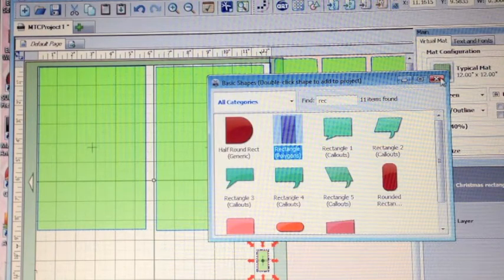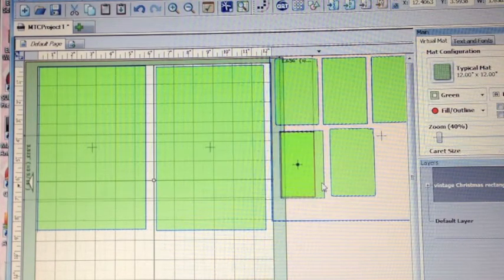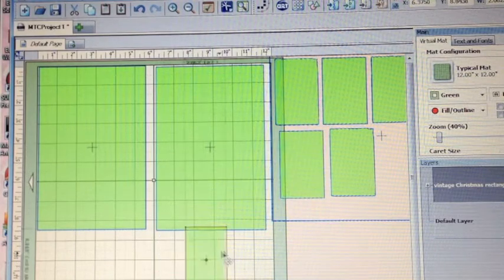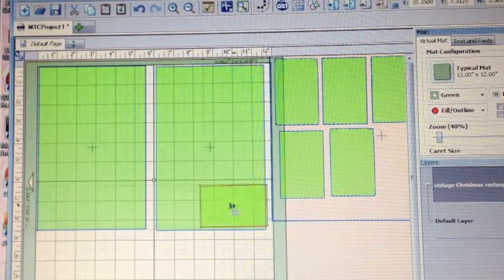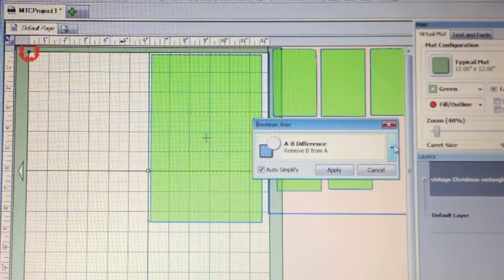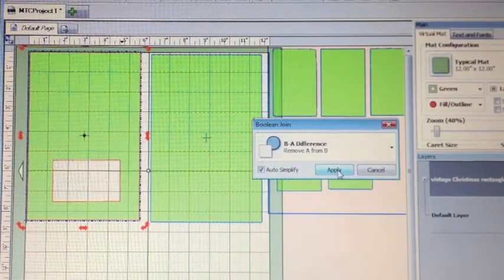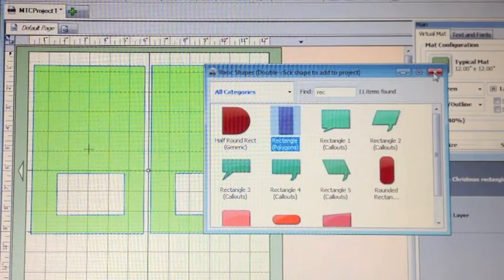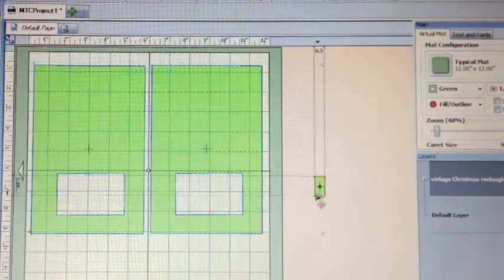Then copy and paste. We chose another rectangle in our Basic Shapes, and these rectangles that you're seeing to the right are already the size of my rectangular images. I placed it on my card base where I desired it to be and clicked on Boolean Join.